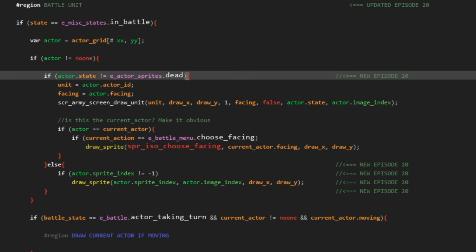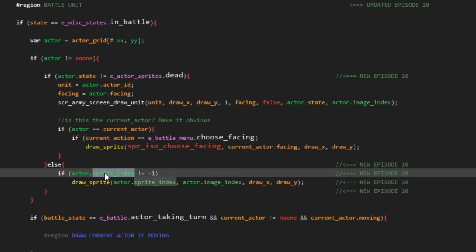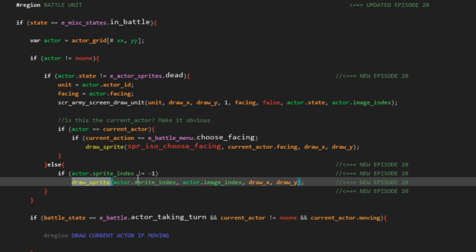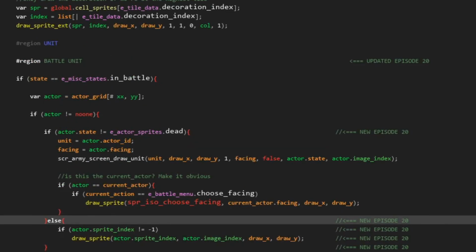Otherwise, if they are dead, then we want to do this as long as they have a sprite index, which will be the death animation. Then just draw the sprite, and we're going to be using the actor's image index for that as well. A simple way to do it. And that's it. This is what draws the death animation.